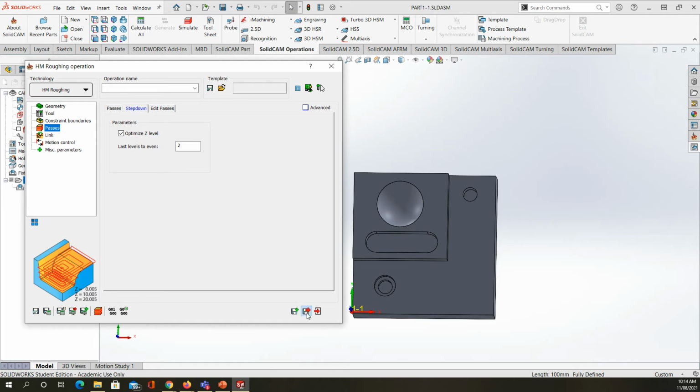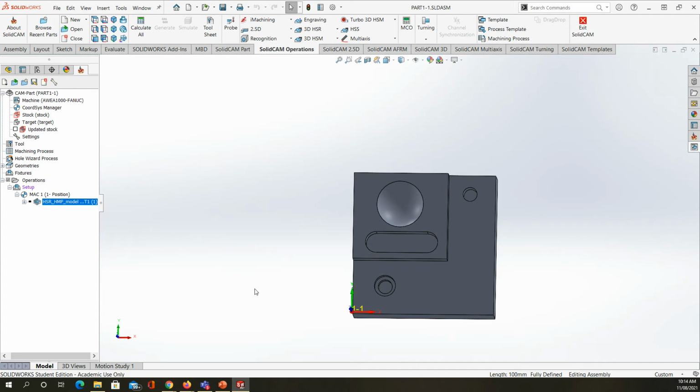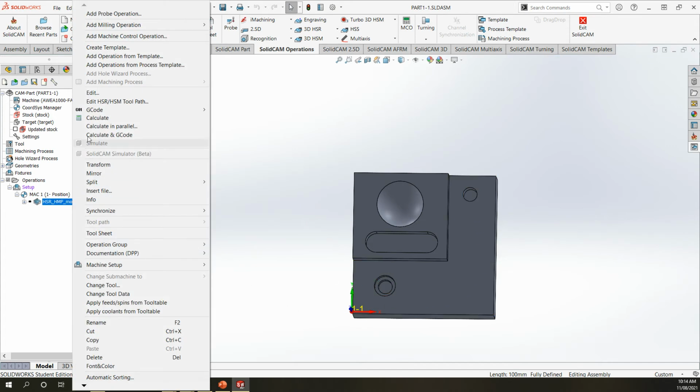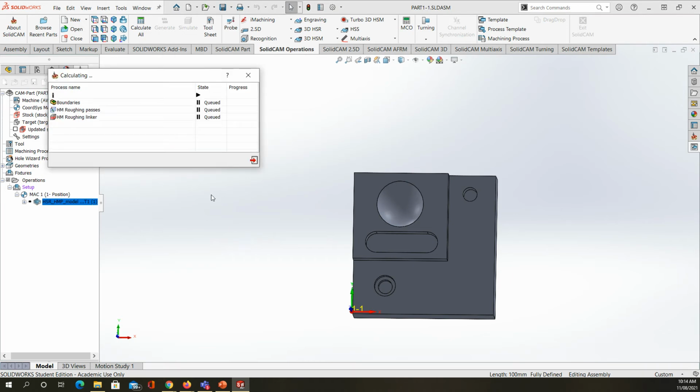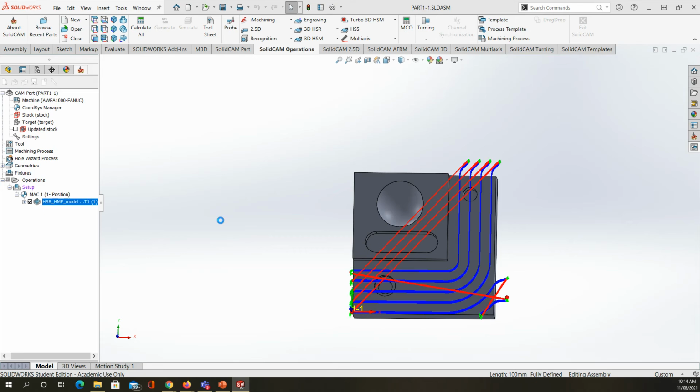So I'm going to save and exit and see what will happen for this part. So I'm going to right click and calculate. It's doing the calculation here. Okay, so it's roughing the passes, the linker, and let's see what the results are going to be here.